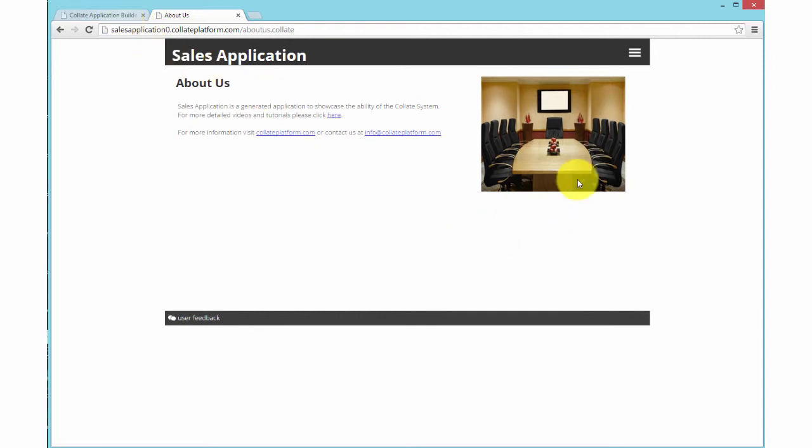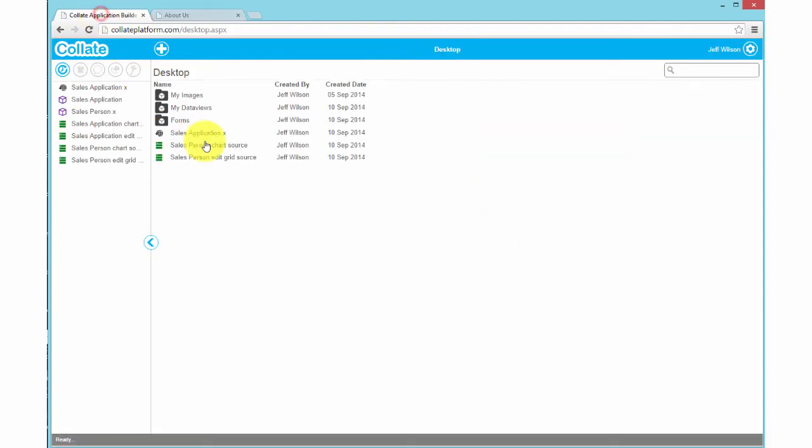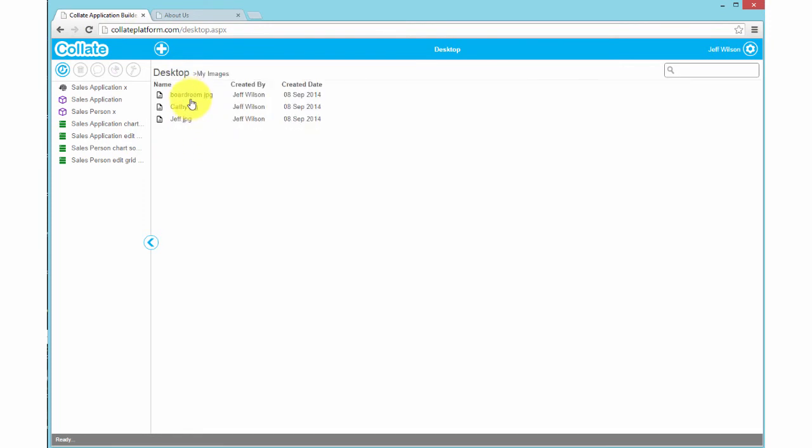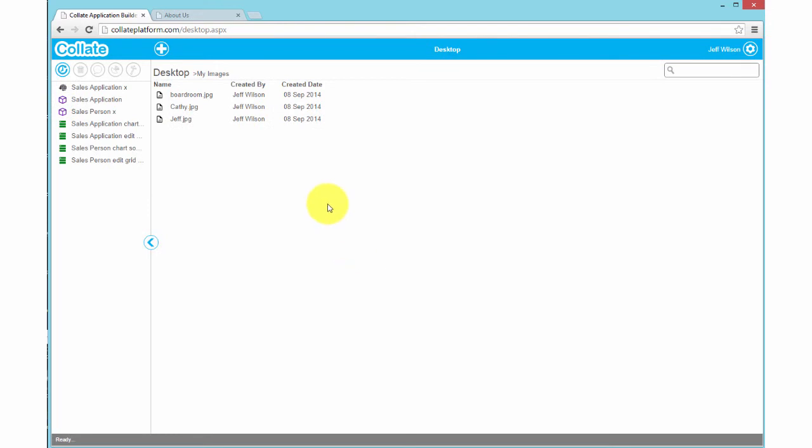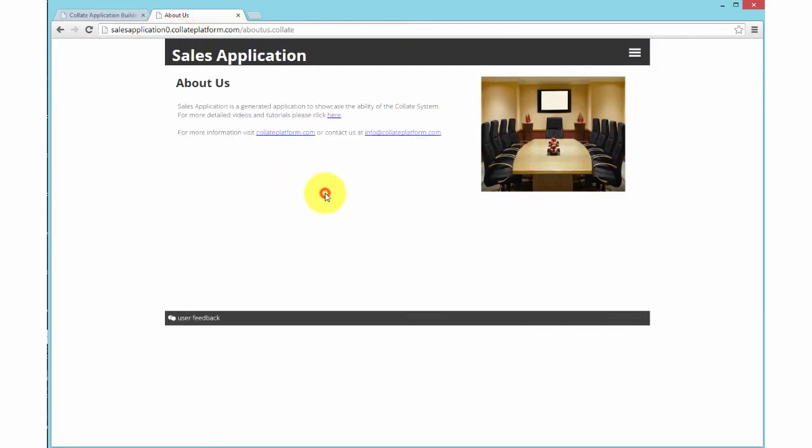If we want to revert back to that version, Collate has a handy file versioning system. Simply double click, click on the version that you would like to use, and automatically the page will be updated.